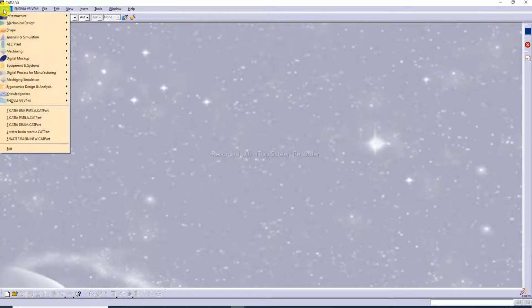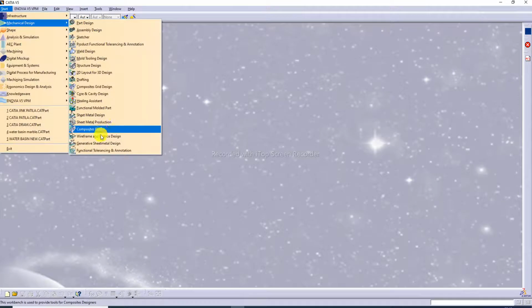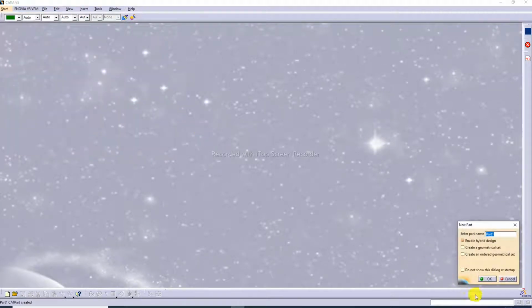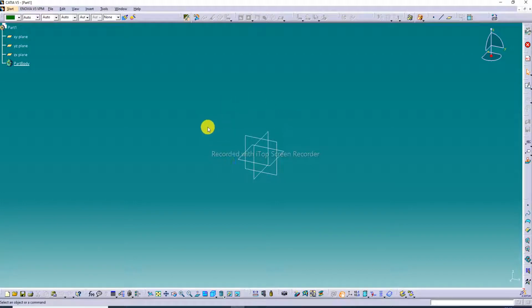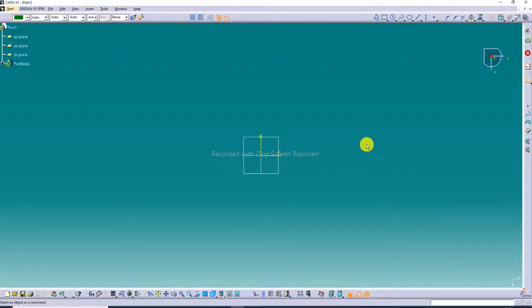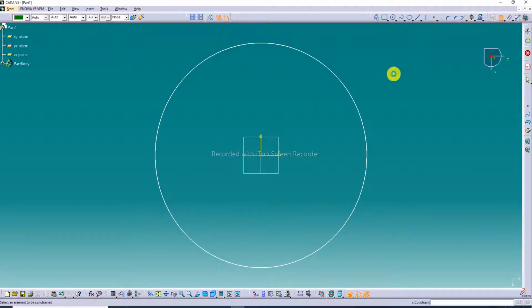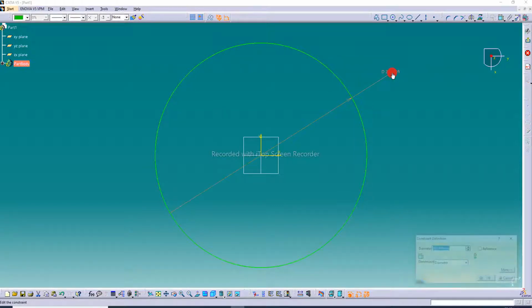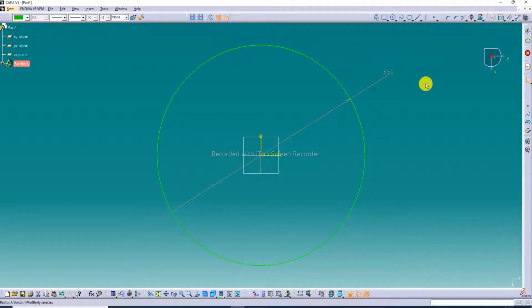At first, draw a mechanical design and use generative sheet metal design. Create a new part and use the XY plane, position a sketch, sweep and reverse vertical. This is correct. At first draw a circle. Mention the dimension: the diameter is 200 millimeter. And exit.